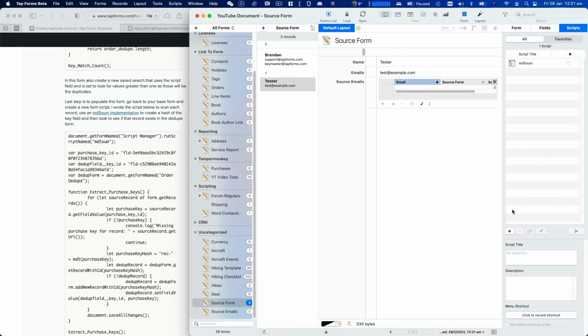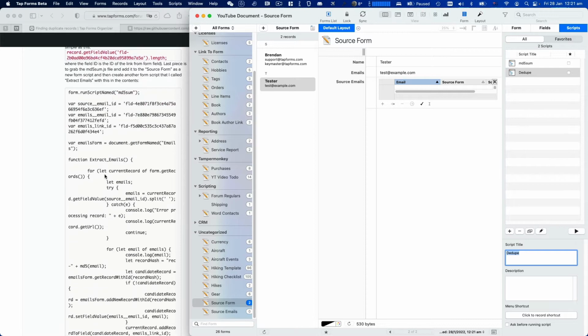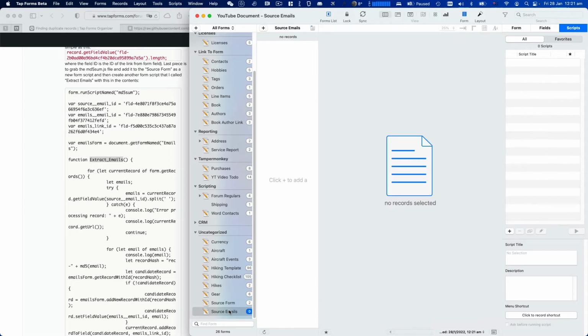And so we've done the MD5 sum, and now we're going to do another one called dedupe. I think that's what we ended up calling it. Let's go have a look. What did I call it here? Extract emails. You know what? That sounds like a good one. Extract emails. So what we're going to do then is we need to create these source email records so that we can create all of the links.